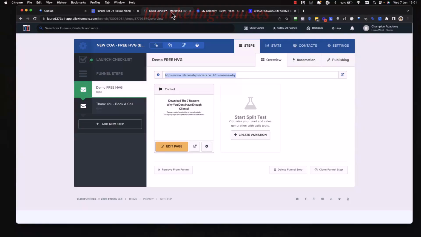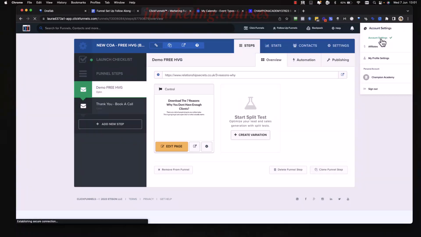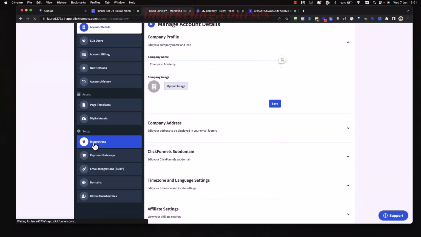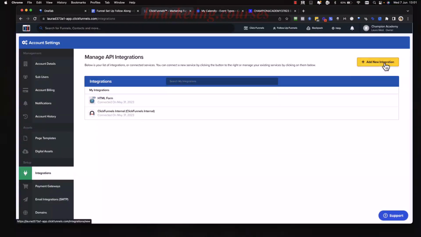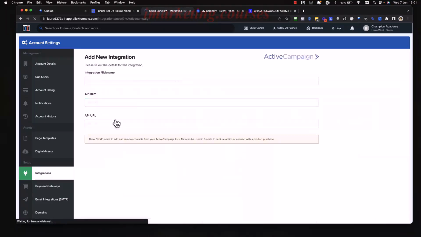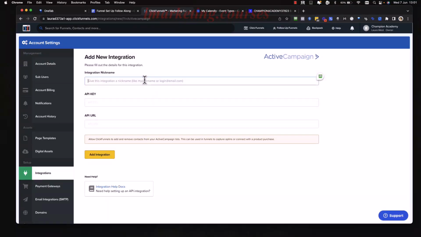So what we need to do is go to ClickFunnels, click in the top right hand corner and go to account settings. Then we're going to scroll down to integrations and click add new integration. We're then going to click on ActiveCampaign. You can call it whatever you wish. I just call it ActiveCampaign. If you have multiple ActiveCampaigns, which again most of you won't, then you might want to name it something specific. And then we need to go grab the API key and API URL.